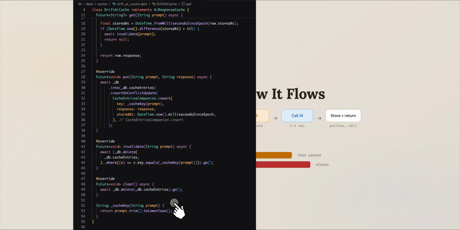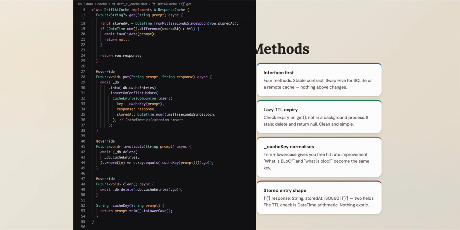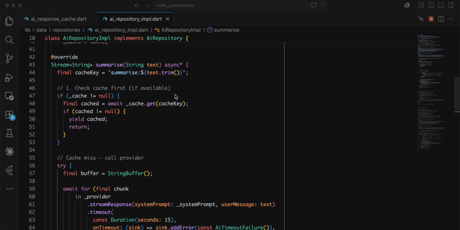The cache key normalization is doing more work than it looks like. Trim and lowercase gets you a surprising amount of mileage for free. What is BLoC and what is BLoC hit the same cache entry. You'd be surprised how often users ask the same question with minor variations in capitalization or white space.